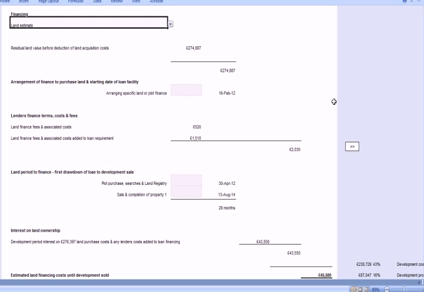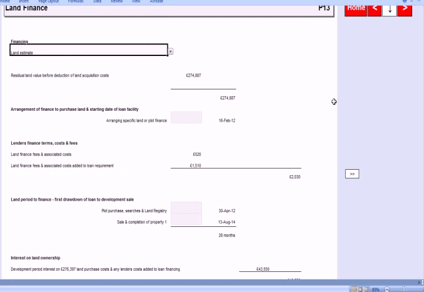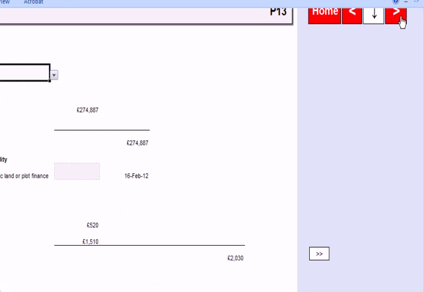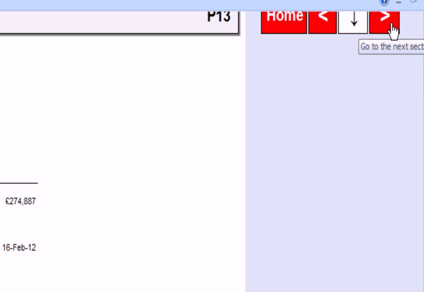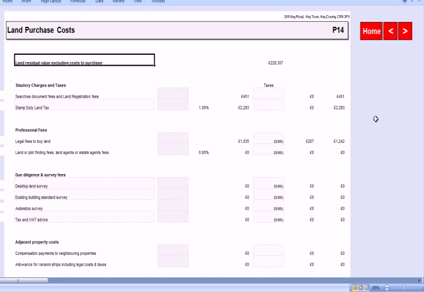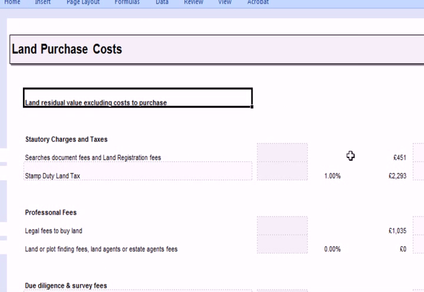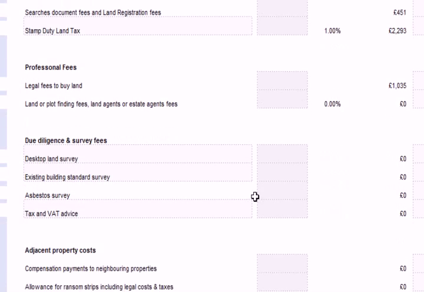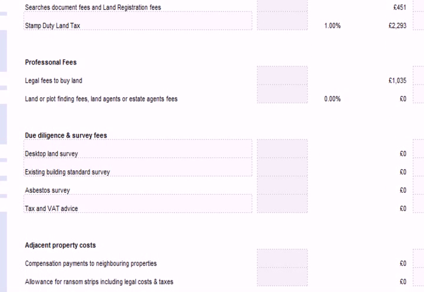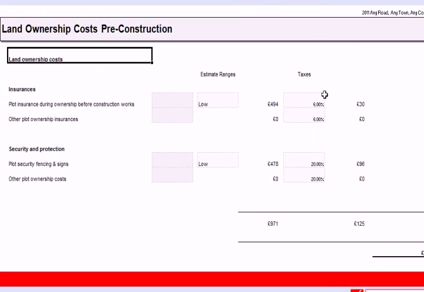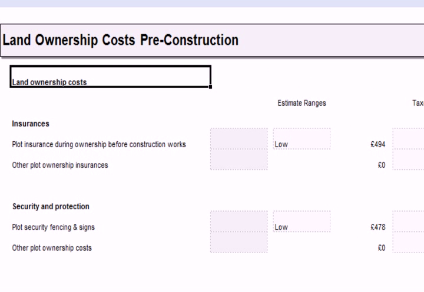And then if we go on to the next section, this is the land finance section. So these are some of the costs and the interest costs that we may incur in financing the land acquisition and holding the land during a period of development until the project is finished. And then once we've purchased our land, there'll be some ancillary costs such as stamp duty and legal fees, and then any kind of survey work, and then there'll be an element of cost for actually holding the land during the stages between buying the land and any actual works starting.